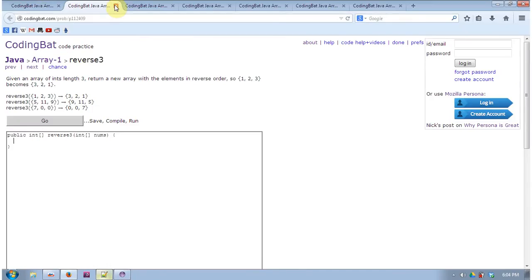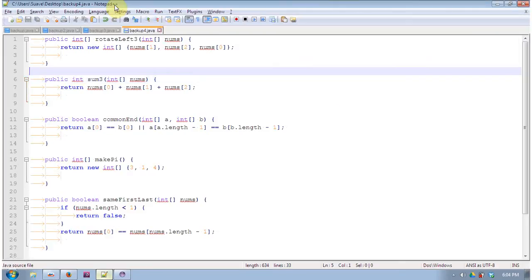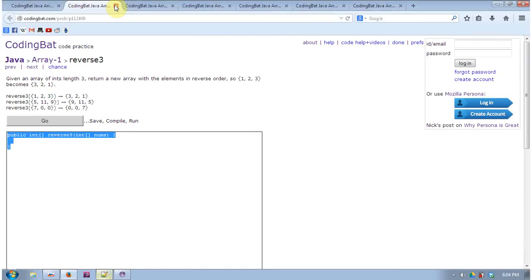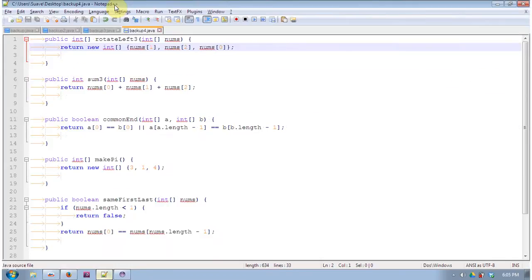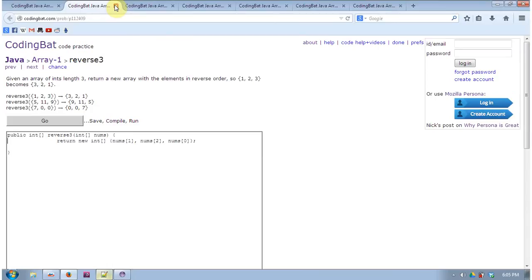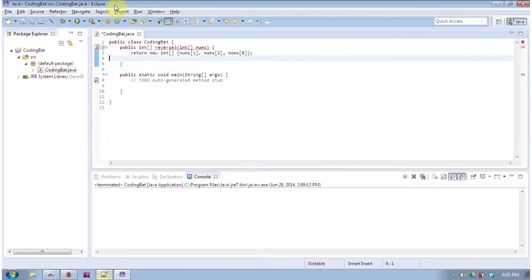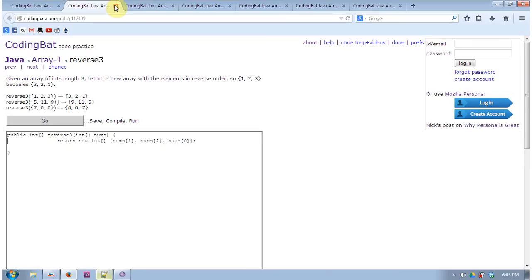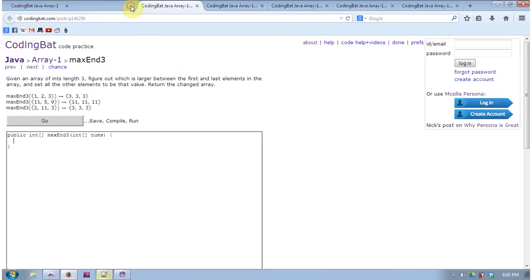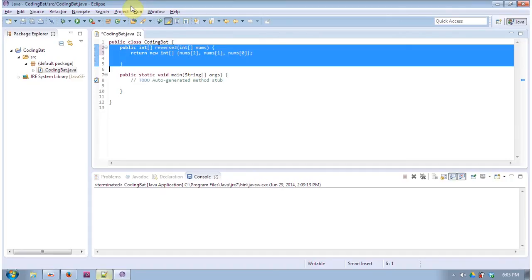Reverse 3. Okay. Same. It's the same. Similar, rather. Not this one. This one. So it's just 2, 1, 0. Okay, that's correct. Next one. Next problem.